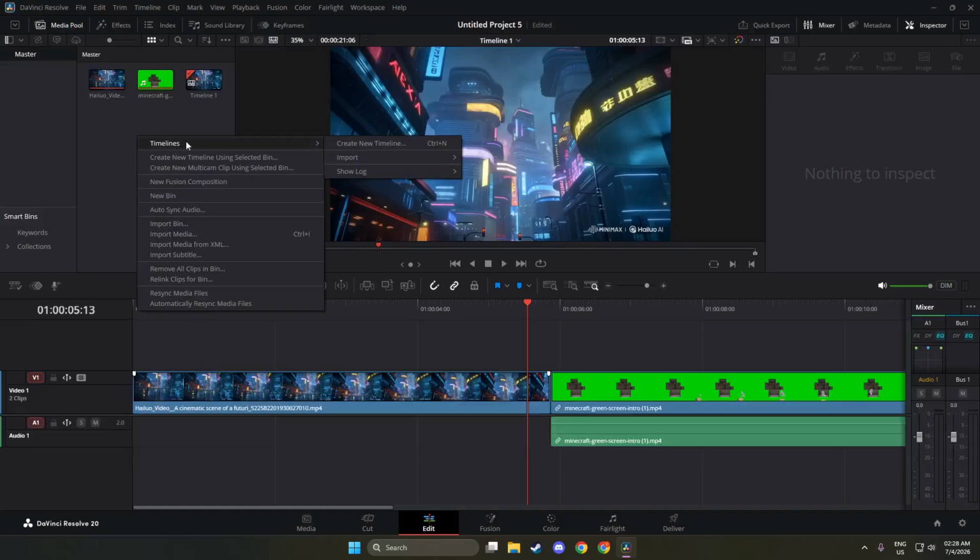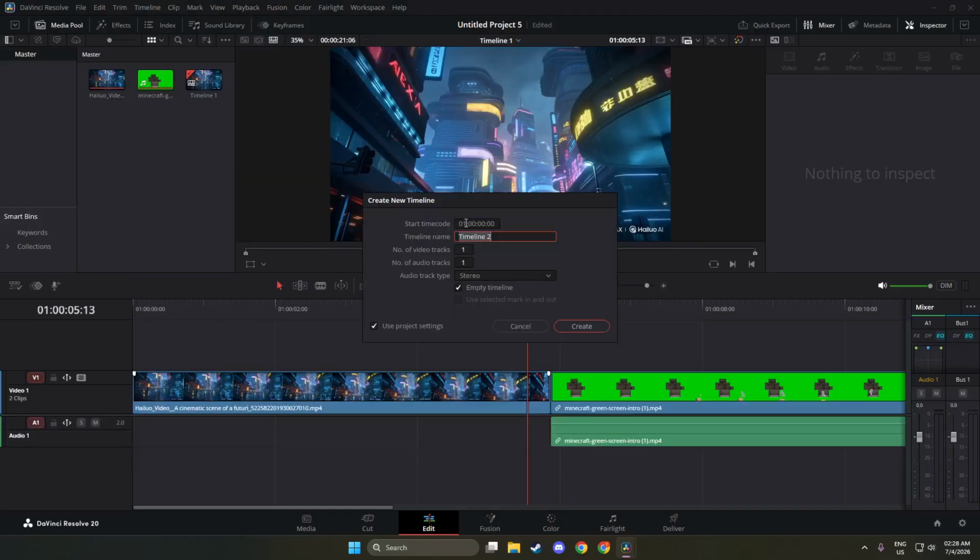A dialog box will pop up, prompting you to enter a name. Choose a name that reflects the content or purpose of your project. This is important because it helps keep your projects organized and easily identifiable later on. After you type in your desired name, click the Create button. This will finalize the naming process, ensuring your timeline is ready for use.